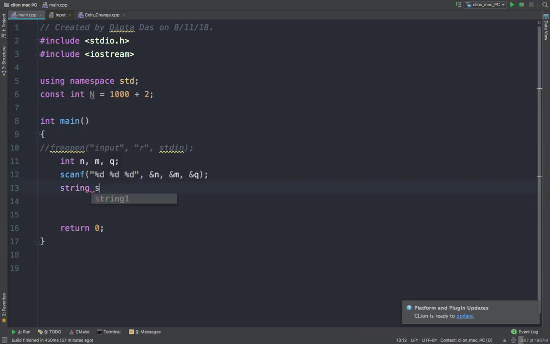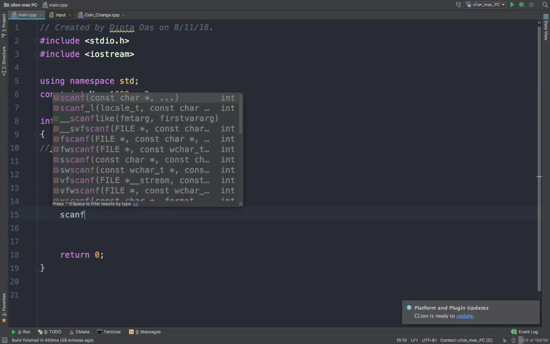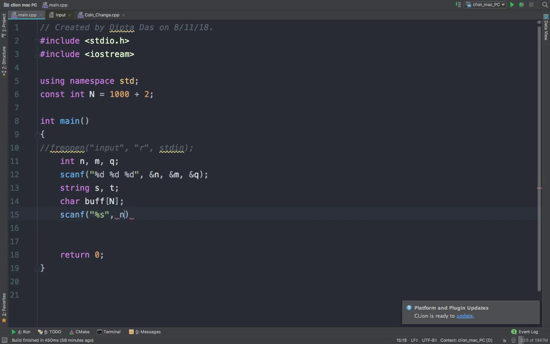Then I need to take two strings, s and t. Now I'll declare a character array. Let's name it buff and take input using this character array. So scanf %s buff, and then assign this buff to s.